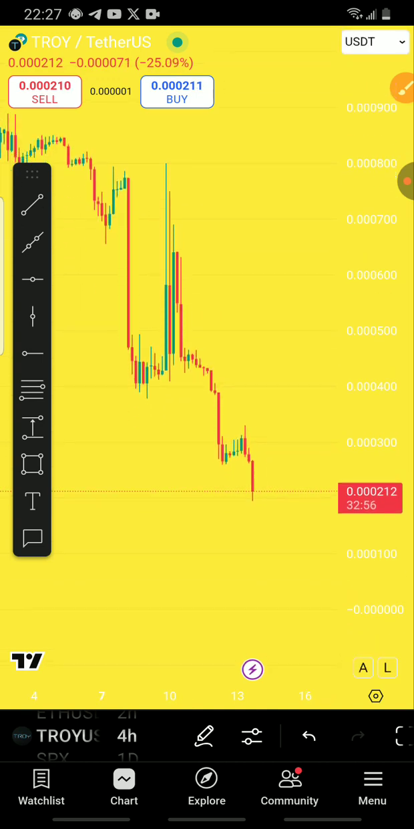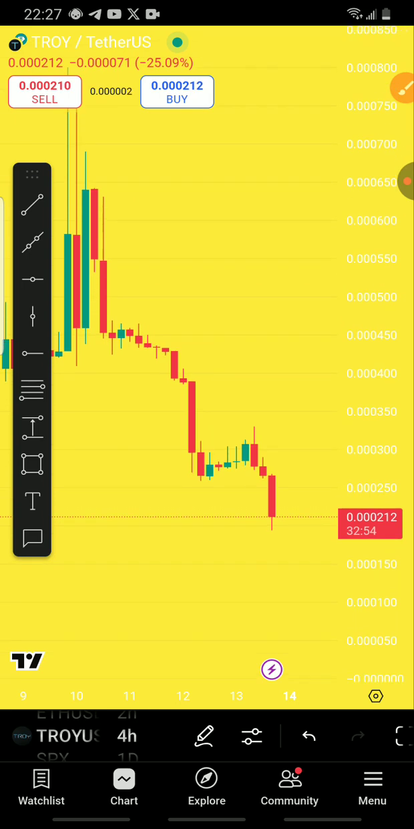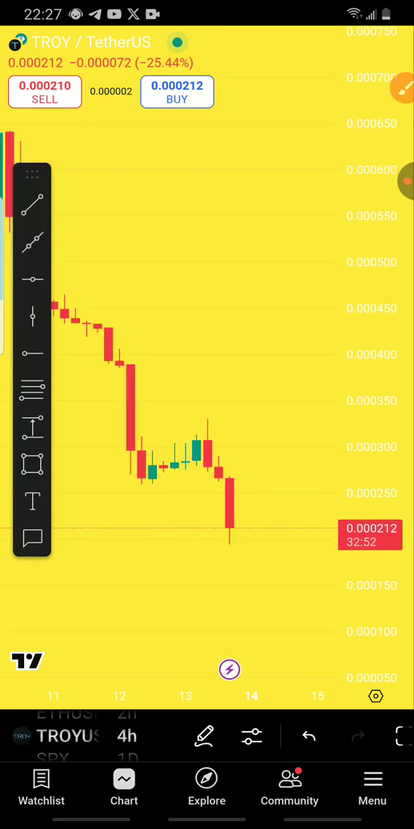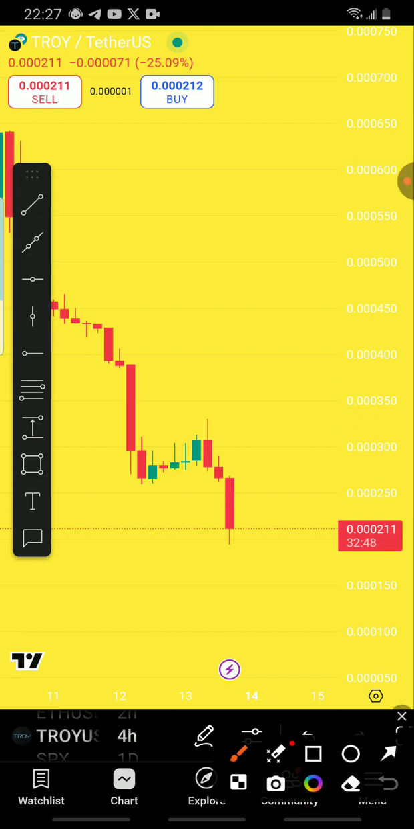Let me increase the width. So this is our candlestick. I'm going to use this first candlestick here. That is the wick, which is the high. Then this is another wick, which is the low, and then this is the body. The example I'm using right now is a bearish candlestick. It is red in color, so it is a candlestick that represents sellers.